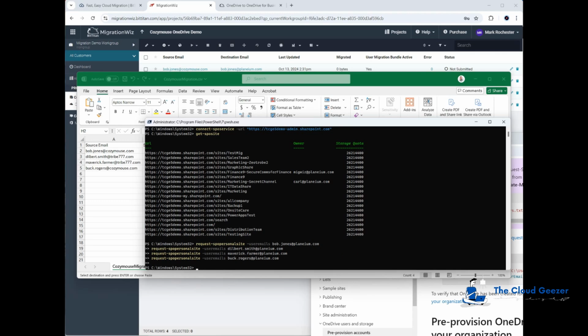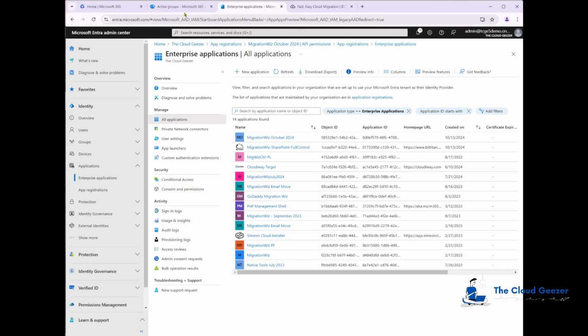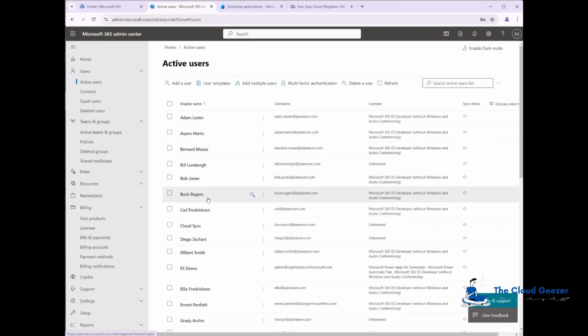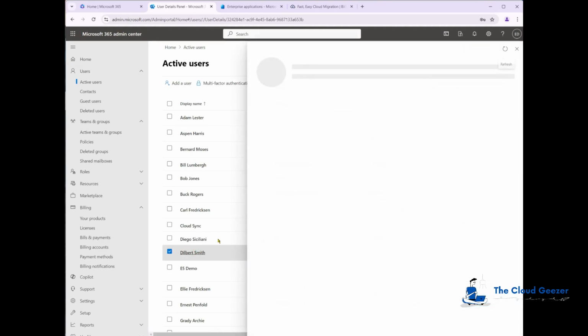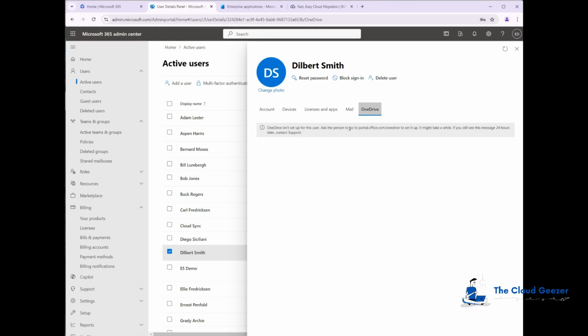And what you can do there, you can check that out. You can just go into the console and you can see if they have it set up. So let's do that. That's the cozy mouse, that's the source. Here's the target. Let's go back to the users now, and we'll grab one of those guys. Let's have a look at Dilbert here, and in the console we can see what the OneDrive status is, and you can see there it says OneDrive isn't set up for the user, which is good.